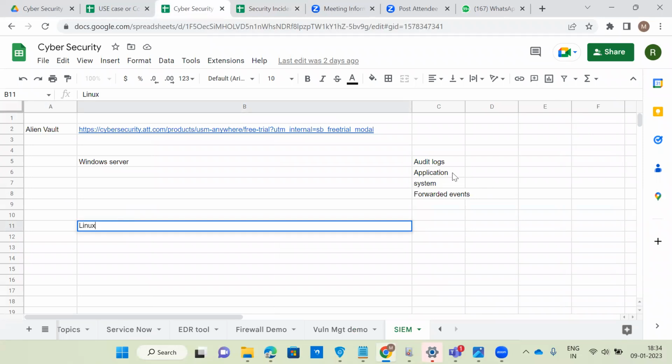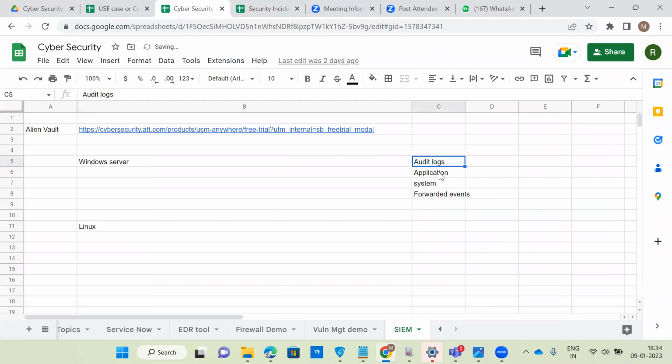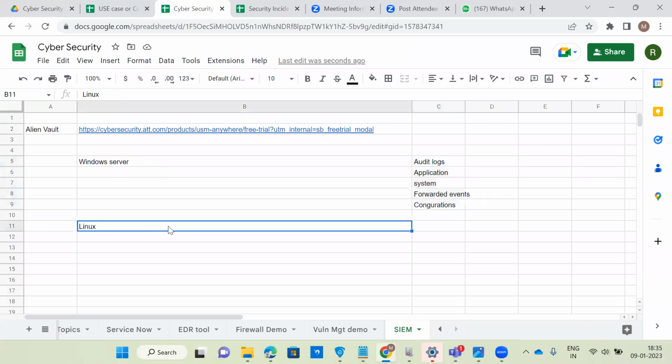There are different types of Windows logs: audit logs, application logs, system logs, forwarded events, and finally configuration logs. We can see these as part of Event Viewer: if you go to Event Viewer and click on Windows Logs, you can see these different types of logs. That is for Windows Server or a Windows operating system like a laptop, desktop or workstation. Coming back to Linux or Unix operating systems, we specify the path.